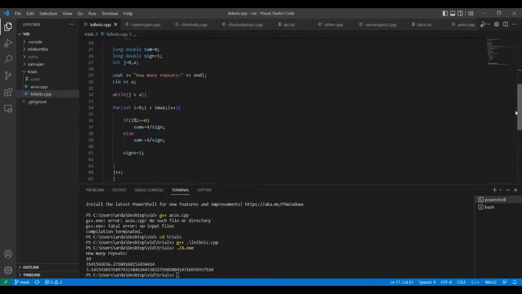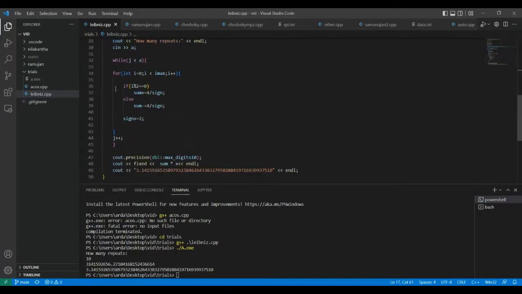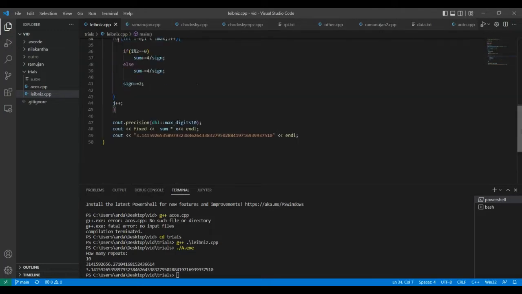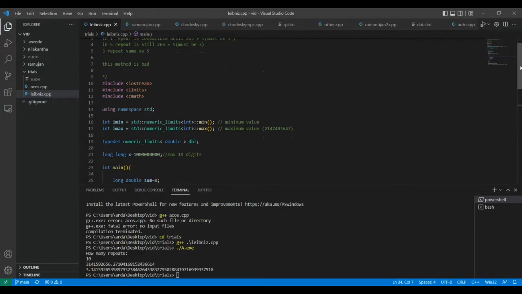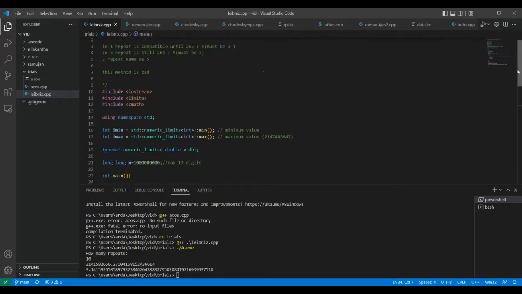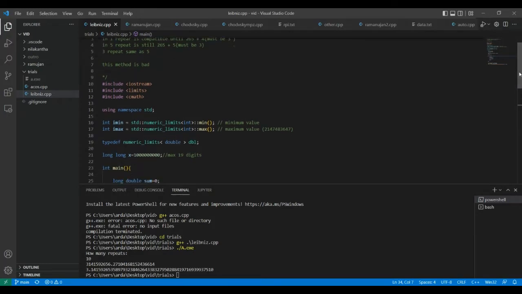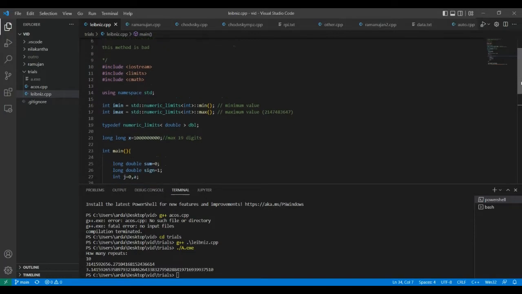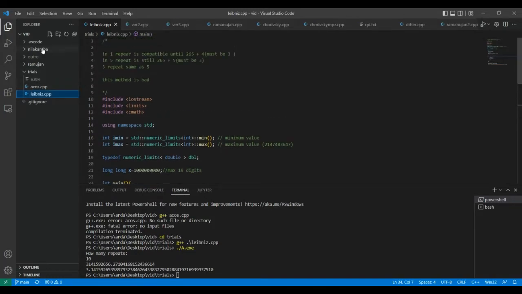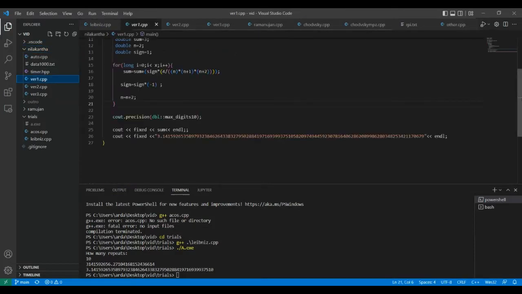First we have the Leibniz method. It's an easy method. We have if else and a for loop. But in this method, after a point, it's almost impossible to improve the precision. So I quit this method. After that, I tried the Nilkanta method.